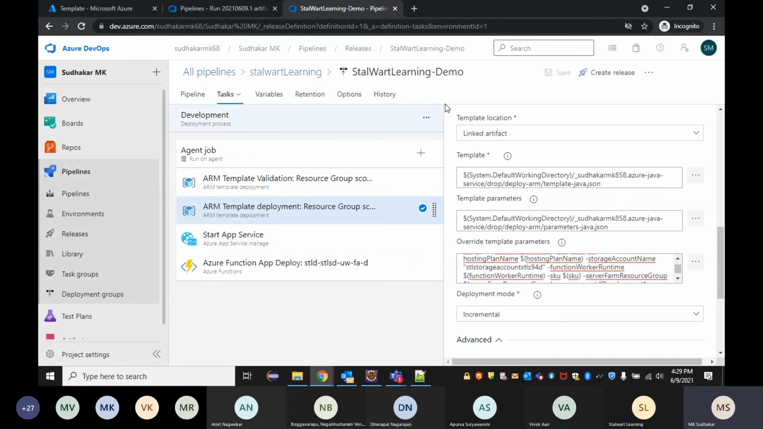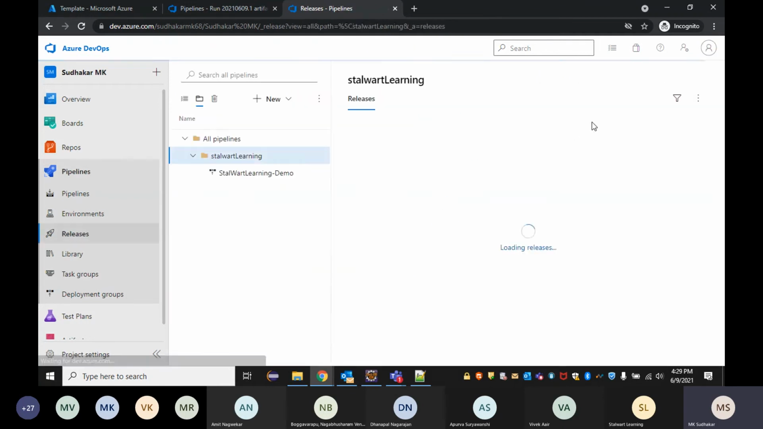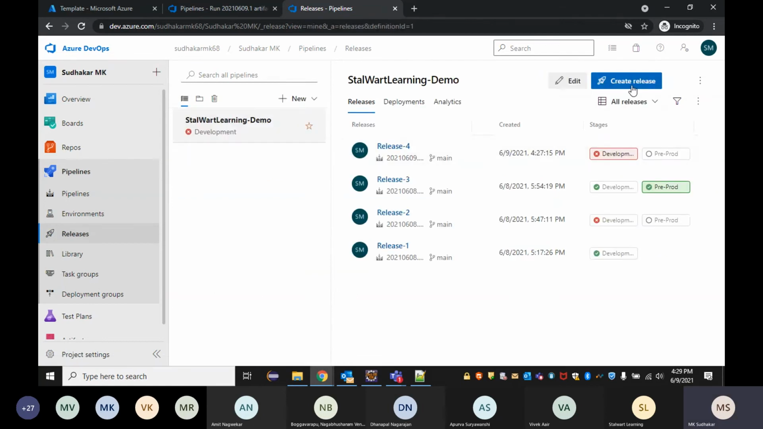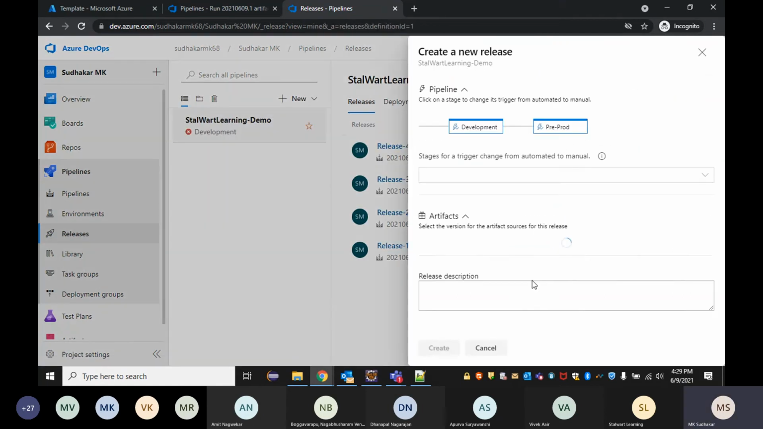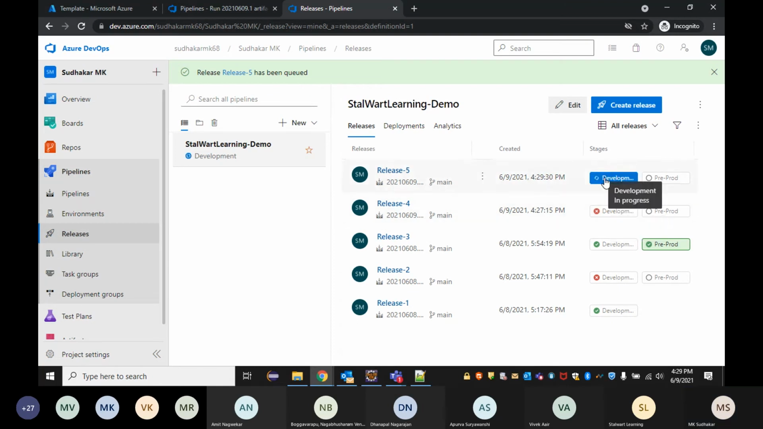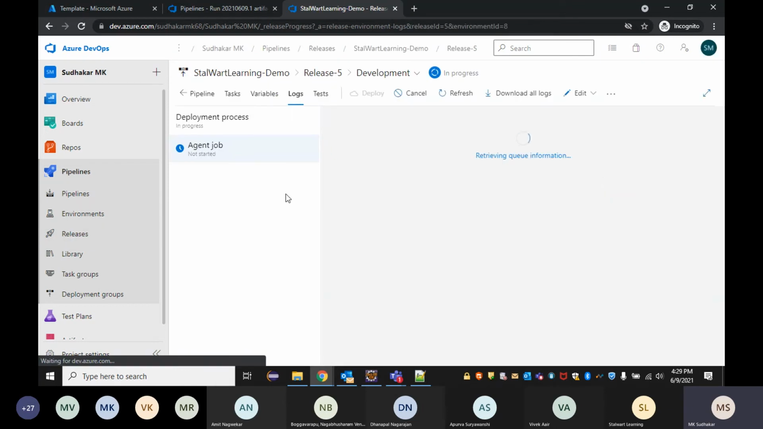Now, as we already have the pipeline and everything, I don't want to rerun it again. So I'll just do a quick release. Go here and create a release. So create. With the existing artifact only, it will start creating. It takes the latest artifact, so it will create a release. Yeah, started now. Let's see what is happening. So the agent is getting ready.